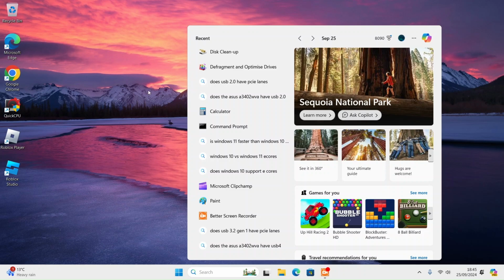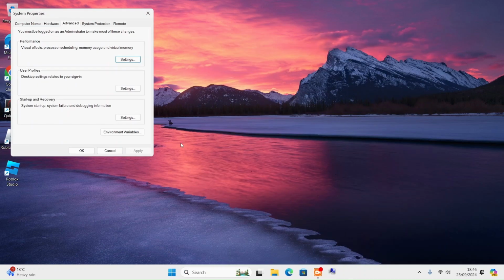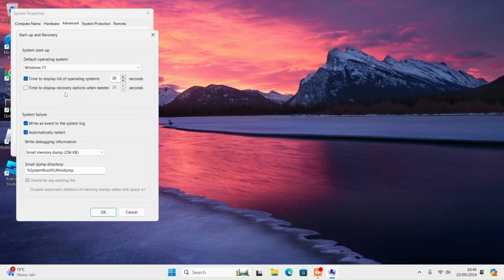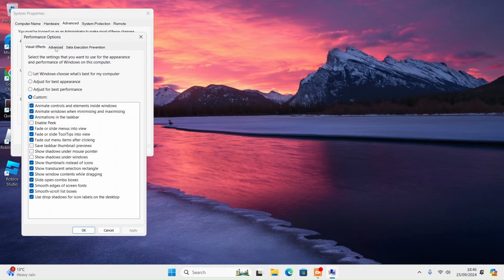And what you do is go into something like View Advanced System Settings. Go to Settings, select this to free. View Advanced System Settings. Adjust for best performance, apply. Also, if you want animations, we can use some animations. But also, if you want to use some things here, they would increase performance.